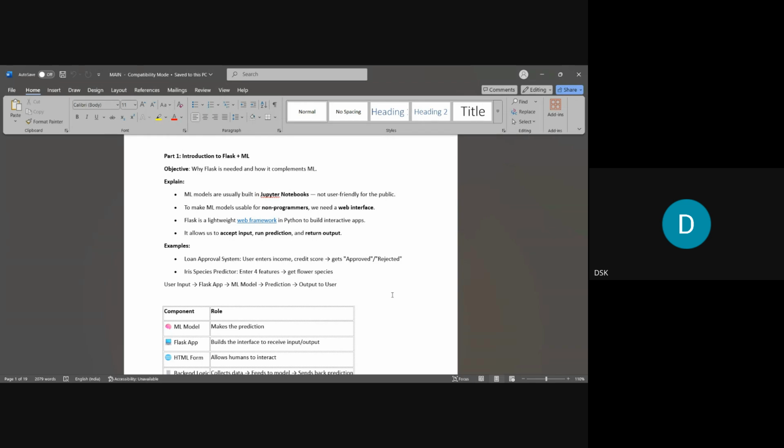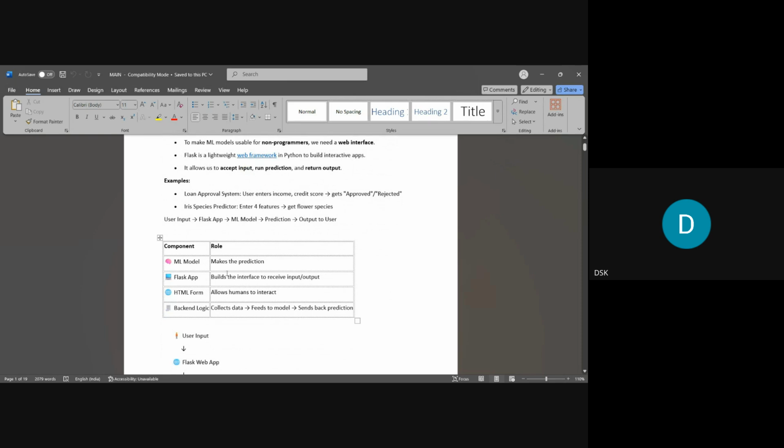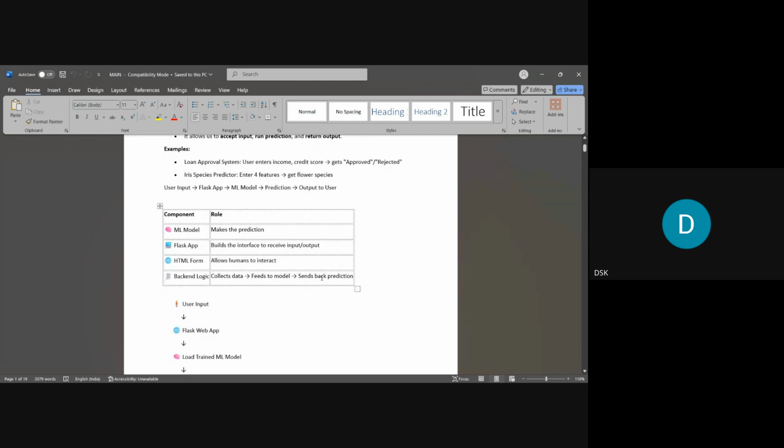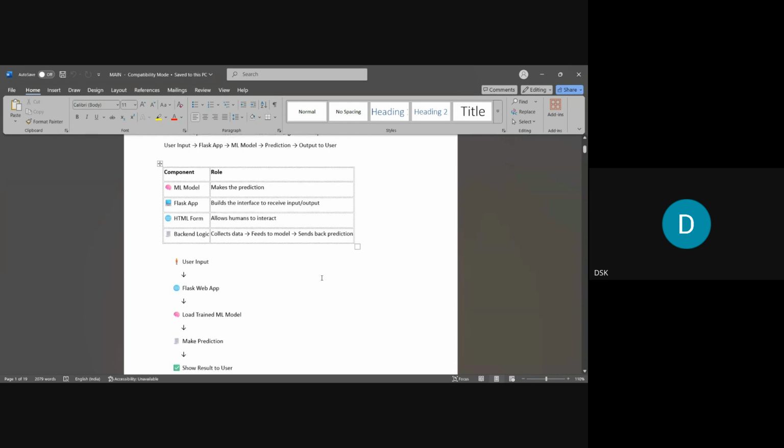So basically in Flask, we need to give the user input, then the Flask app, then the ML model works, and then the prediction, and then the output is given to the user. So basically over here, the ML model makes a prediction. The Flask app builds the interface to receive input and output, and the HTML form allows humans to interact. The backend logic collects data, feeds it to the model and sends back the prediction.